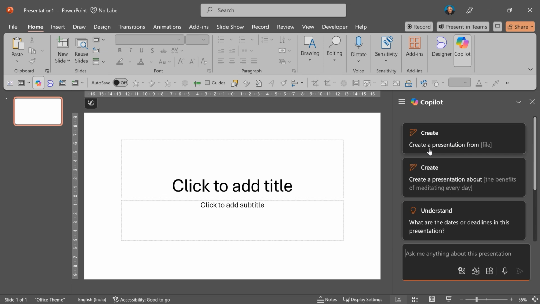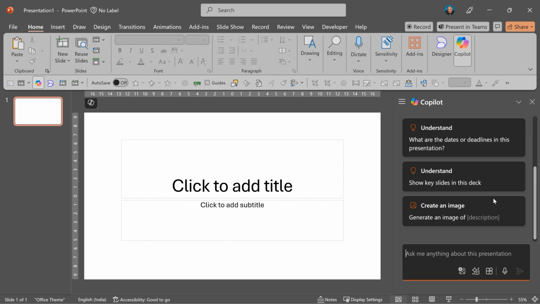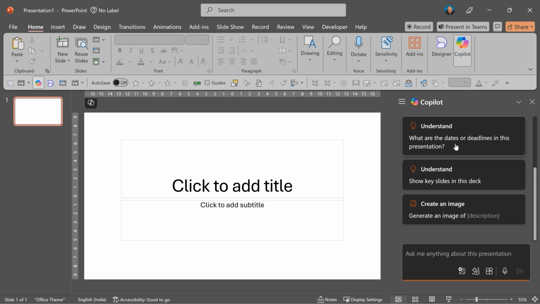So what can we do in PowerPoint Copilot? There's the answer. Create a presentation while referring to a file. That file can be Word or PDF, and create a presentation about, just give a topic. You may or may not have documents related to it, doesn't matter. Or I already have a presentation. I'm saying extract some deadlines or action items, or just show me the key slides, or create an image.